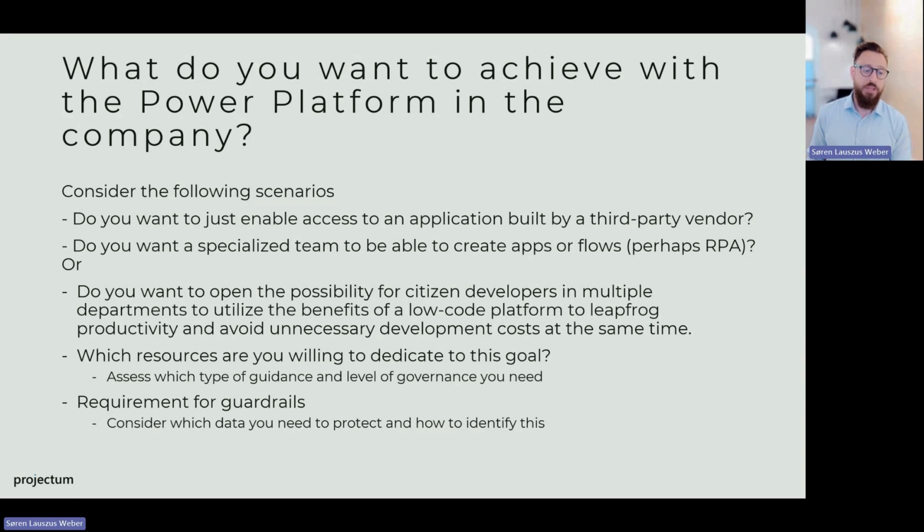Then considering, let's see here, the text is being squeezed a little bit. Sorry about that. But yeah, the possibility. Do you want to open this? I've also touched upon this earlier. Do you want to open the possibility for citizen developers in departments to use the low-code platform?